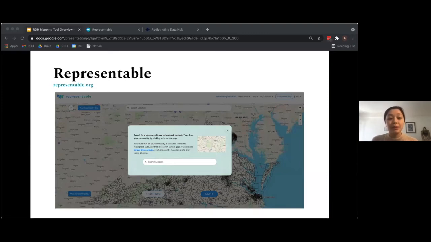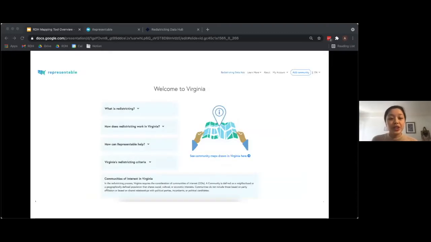Representable is a really great tool for users who just want to create a community of interest in their state. And on the other side of that, it's really great for organizations who are trying to collect testimonies, like written information about what makes a community of interest, and collect them all in one place and keep it cohesive. And so just showing you what the feature is, the user basically first selects their state.